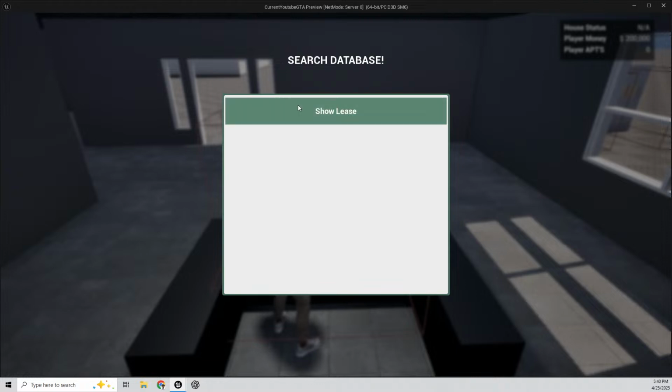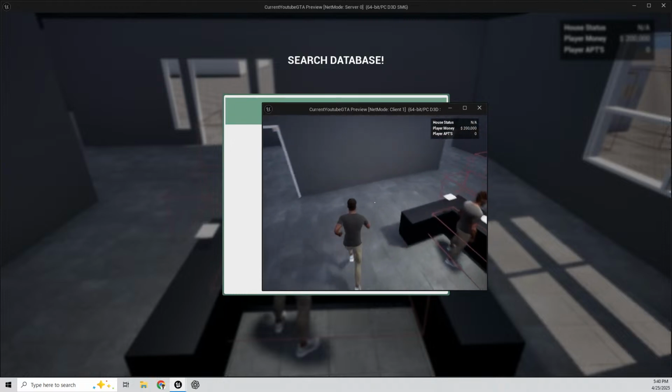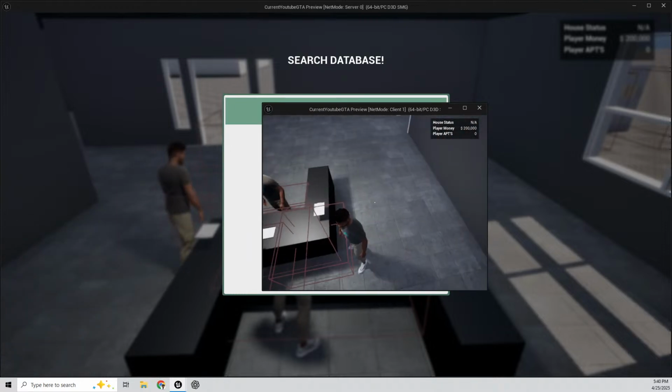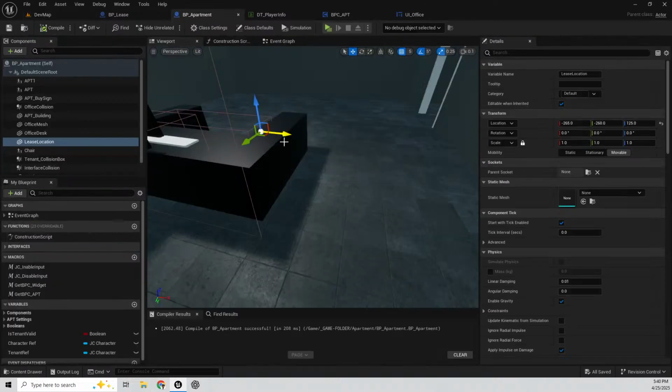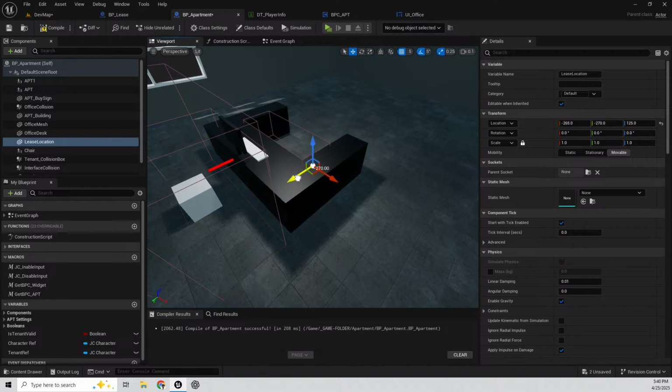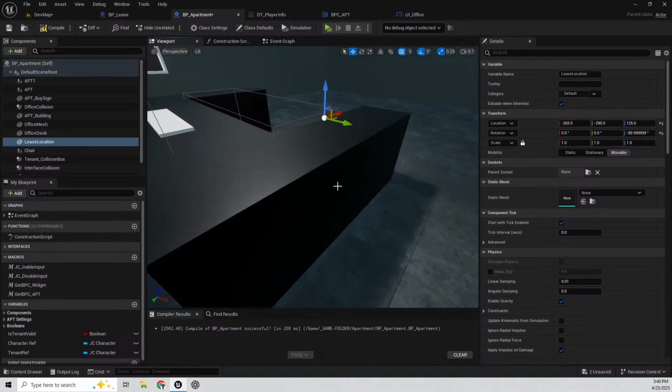Okay, so if I show, now can the client see it? Yep, the client can see it. Alright. So what I'm going to do, let's go to the apartment. Move this like this. Rotate it 90, and then kind of push it down. I just added a static mesh inside of the apartment to spawn the lease agreement thing. Give me one second.